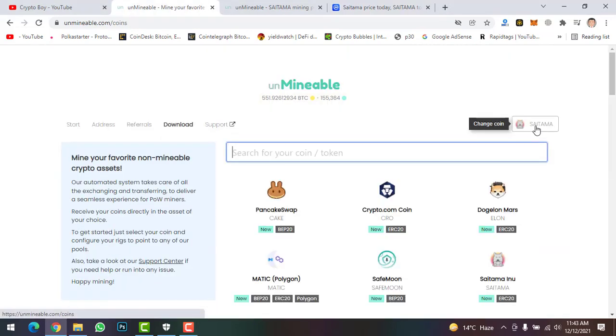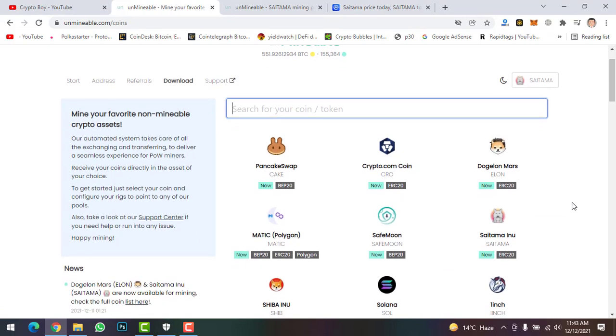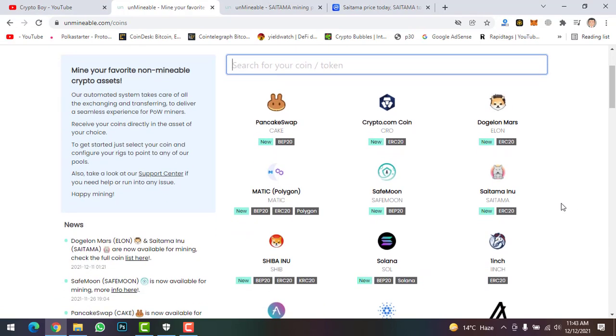Saitama Inu token was newly added on Unmineable Miner. Here you can see Saitama Inu is added on Unmineable Miner. In a previous video, I guided you how you can mine SafeMoon, so make sure to watch that video. And today, I will guide you on the Saitama Inu token, how you can mine it.